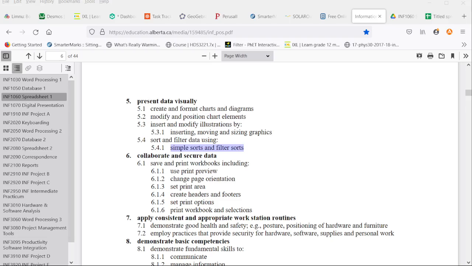Welcome to Spreadsheet 1, Topic 5.4.1, Simple Sorts and Filter Sorts.